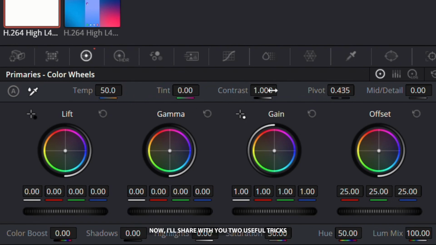Now, I'll share with you two useful tricks. The first is for resetting adjustments. Just double-click to return to the original settings. You can apply this to any settings you want to reset.